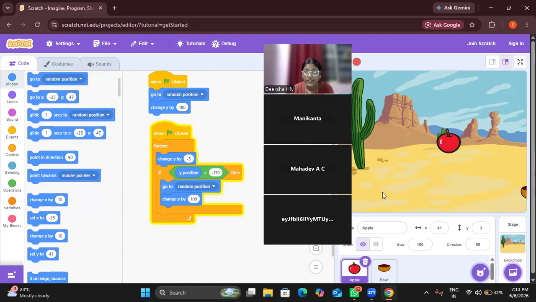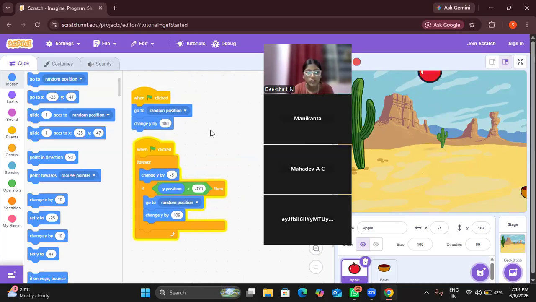It's written that whenever the green flag is clicked, it will go to a random position. First, it will go to the random position and it will change its y-axis, the vertical axis, to 180. It does that first, then moves on to the next step. When green flag clicked, forever, it will change y by minus 5, which means the y position keeps changing. If the position reaches minus 170, it goes again to a random position.